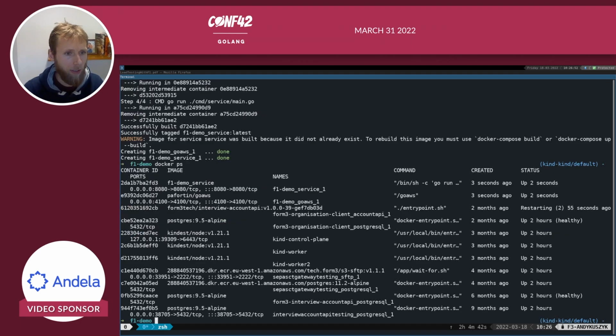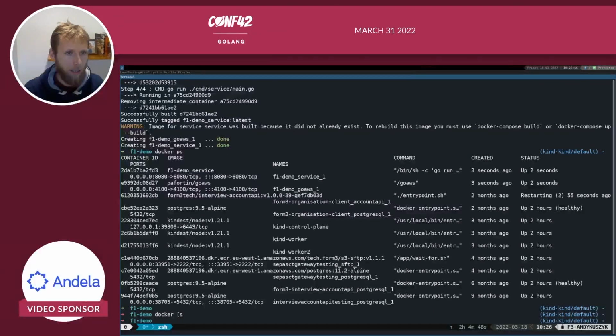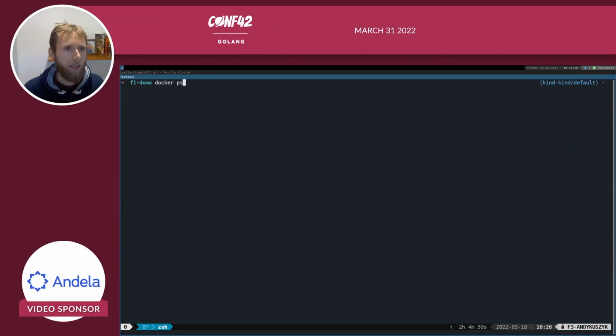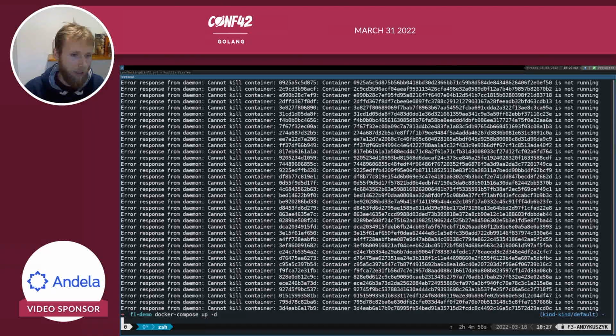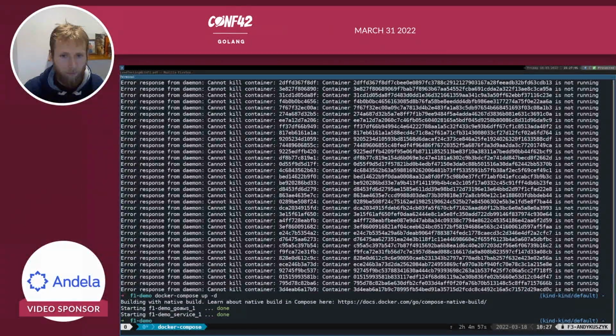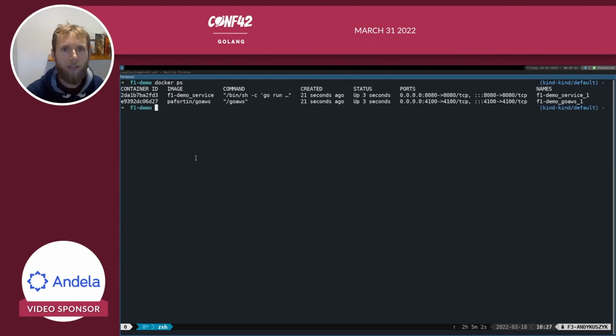Okay, so if I have a look at what's running in Docker, sorry, I'll just kill all my running containers and then start again. Okay, so what have I got running here? I've got Go AWS running, that's my SQS mock, and I've got my test service.